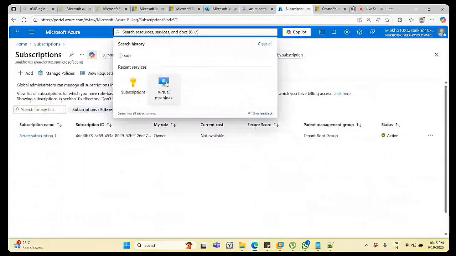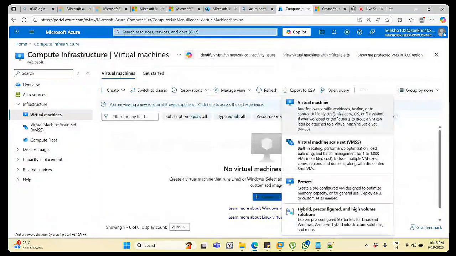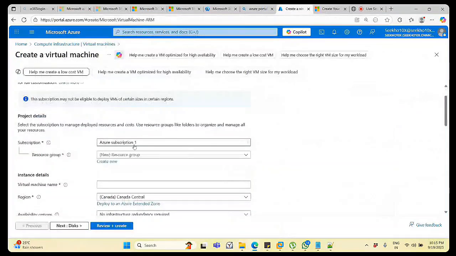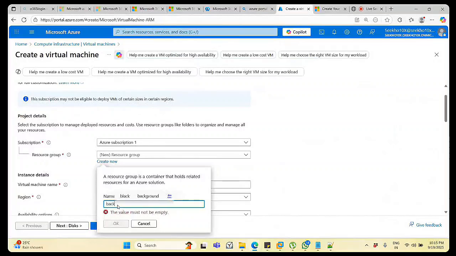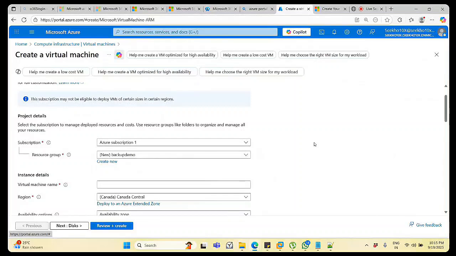We'll go for virtual machine. Here, go and create a virtual machine. Automatically you got a subscription, Azure subscription one. Here you need to create a resource group. Just click on create new. I will be creating it as demo 01. Let us say backup demo. Okay.